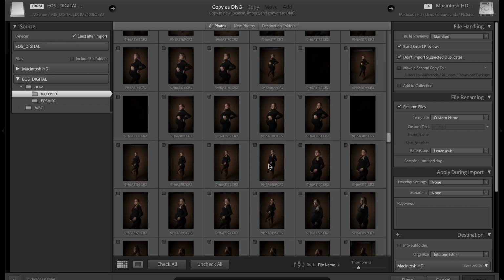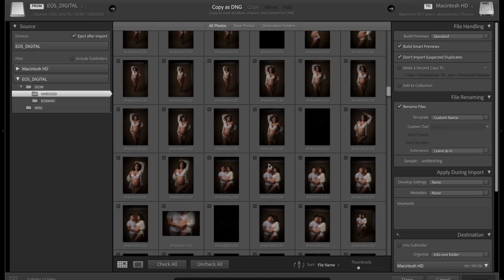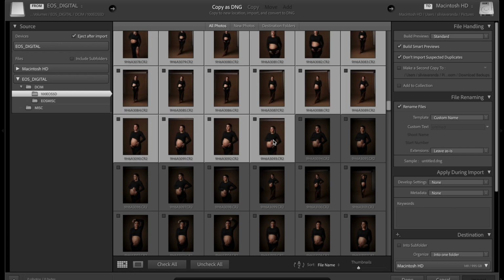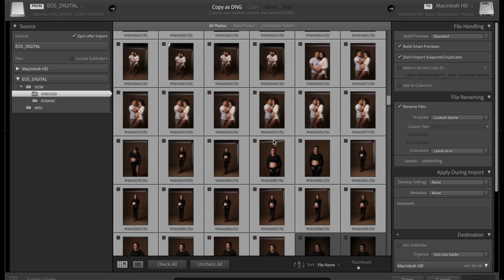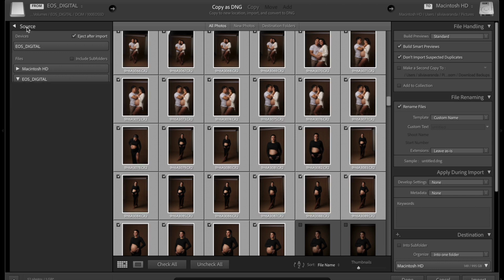I'm going to be selecting just a few photos because I just want to show you the process of how it works, but you can select all the photos there. So I'm going to choose a few photos here to select. Let's say that this is every photo that I have in my SIM card, and I'm going to click Check. On our left, we have the Source, which means where you're importing the photos from. In our case here, we are importing from the memory card, the SIM card.